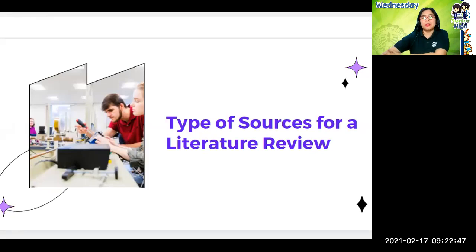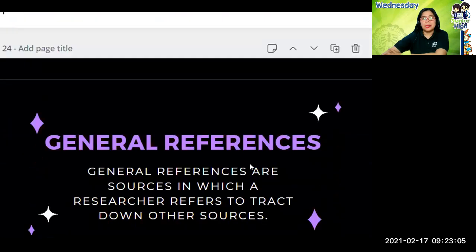Parang napansin ko more on historical review. O kaya pag more on theory ka naman, parang more on theory. O kaya pag more on methodology naman yung nakikita mo na sinisynthesize mo, yon. Para at least meron kang idea kung ano yung ginagawa mong literature review. So what are the sources for literature review?